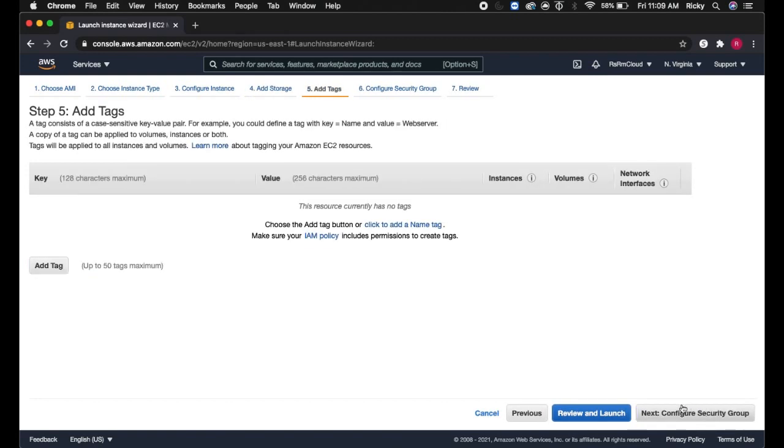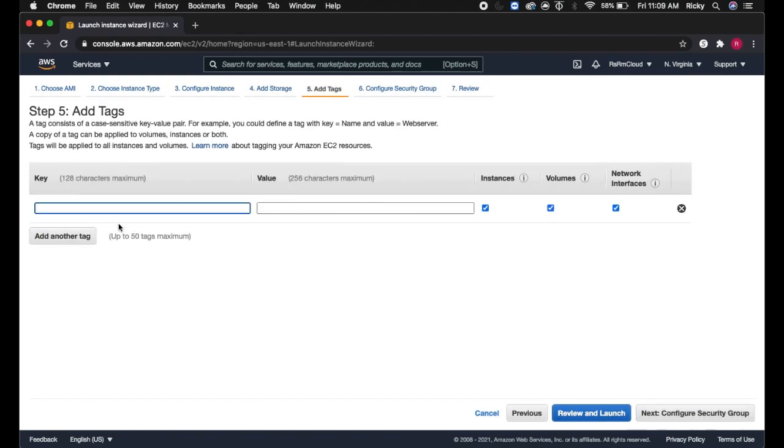So then we'll go to tags. If you remember before, this is just labeling. So I'll put name, my test server, just so I can keep records of it later.